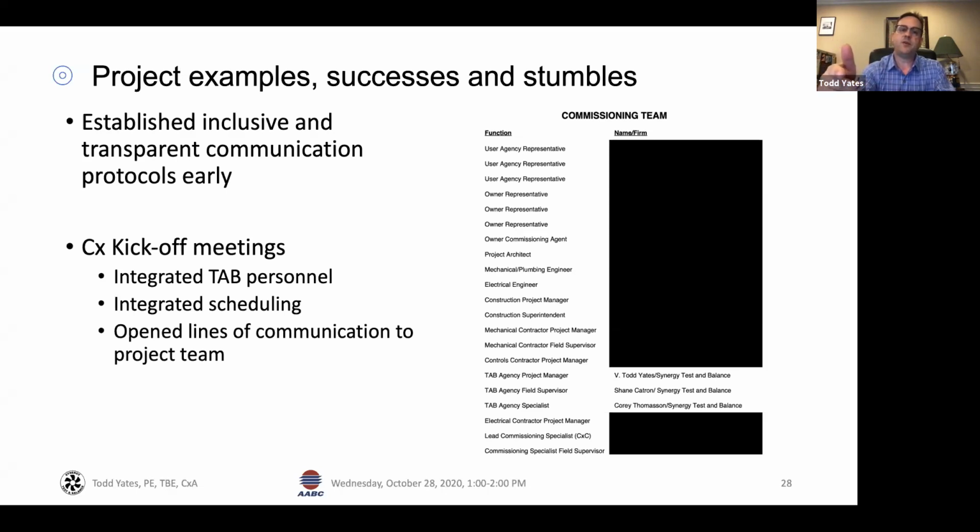Look how many people were on there: the owner's user, the owner's representative, the owner's commissioning agent, who was really just a person who was giving oversight to the commissioning process, the architect, the mechanical and plumbing engineer, the electrical engineer, the construction managers, mechanical contractors, the controls. These are all the people that we need to have a successful test and balance project. And now we're connected with these people, because too often test and balance is isolated.